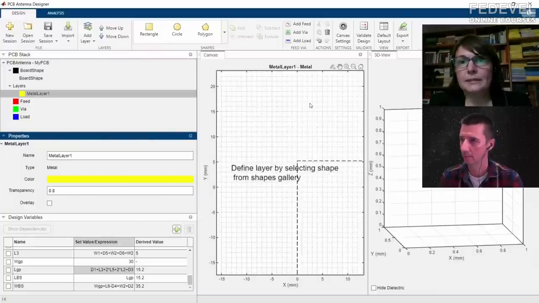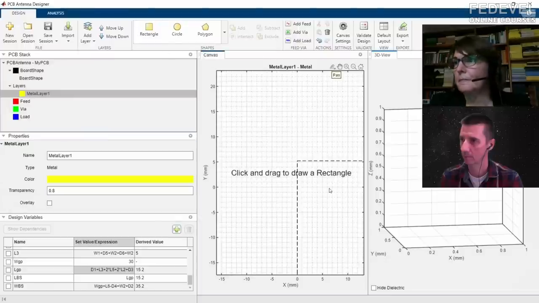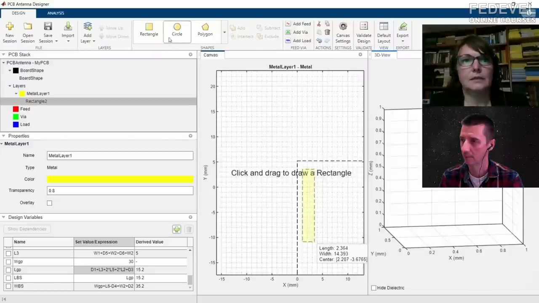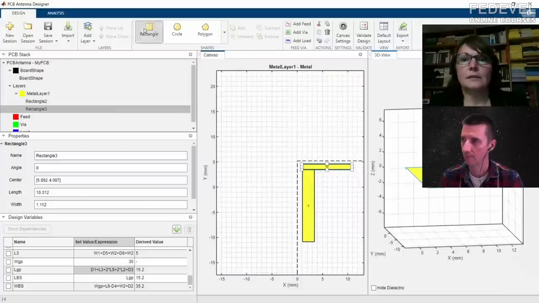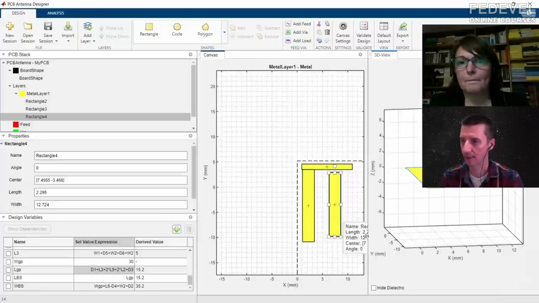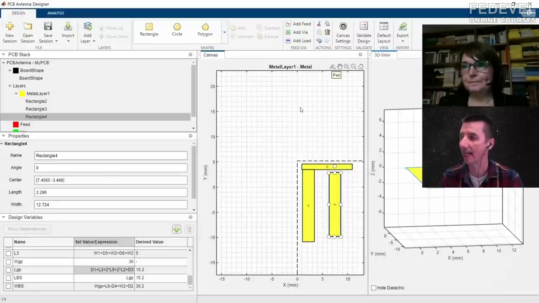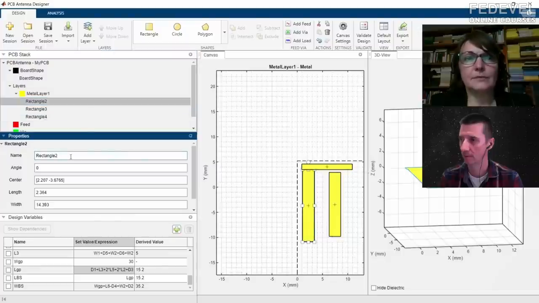What do we do on the metal layer? Once we are on the metal layer, we start drawing shapes. Let me make an example. I'm going to draw a couple of shapes here. I draw a rectangle like this, and then another rectangle like that, and then another rectangle like this. This is how you build the antenna. The dimensions of these will be the parameters that are created. Exactly. So this is going to be my first rectangle.